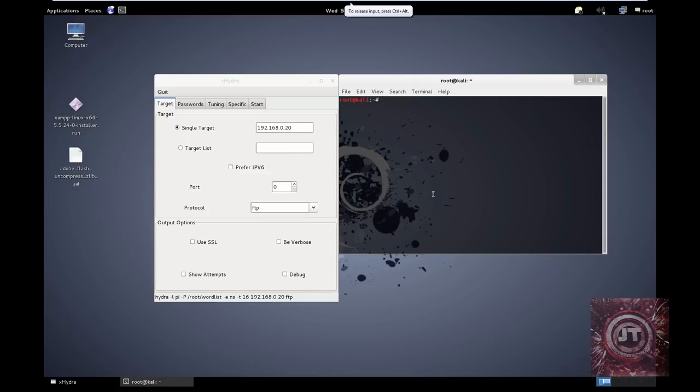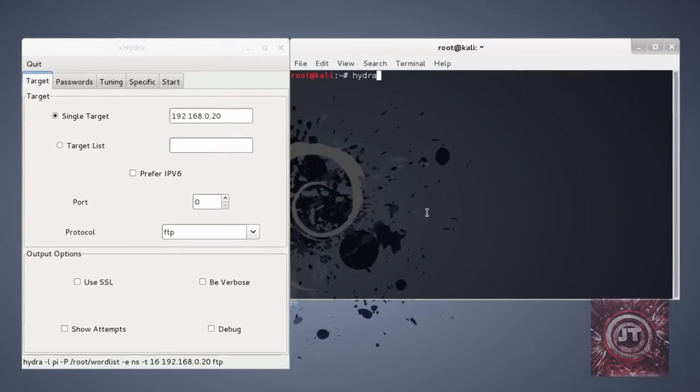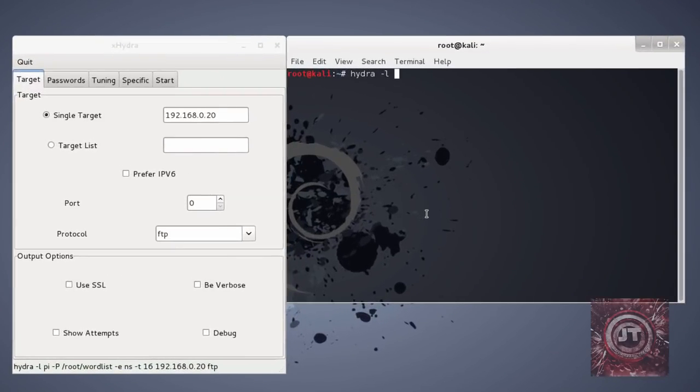Now we can launch an actual console attack using the command line, so I can show you what that will look like. If you opened up the console and typed in hydra -l pi, and then -P uppercase for the word list, which is located at this directory, and then -e ns, -t for the threads, so we're going to use 16, and then the IP address of the machine we're going to try and break into, and then ssh on the end of that.